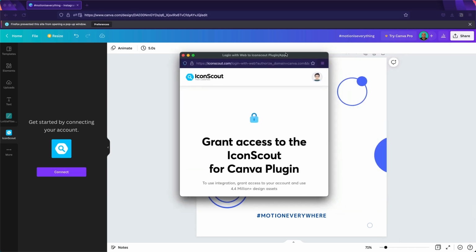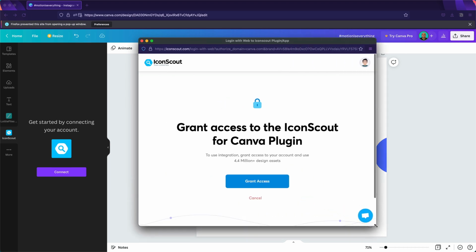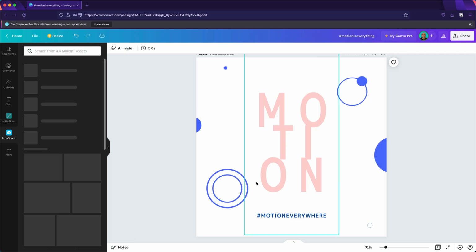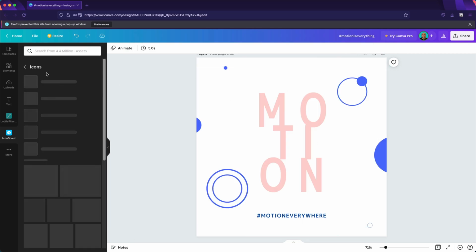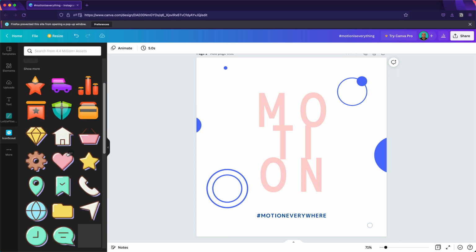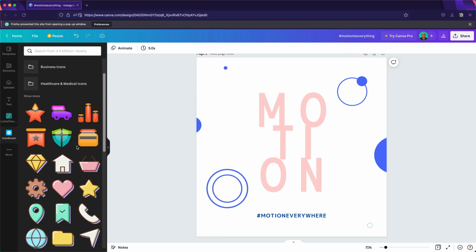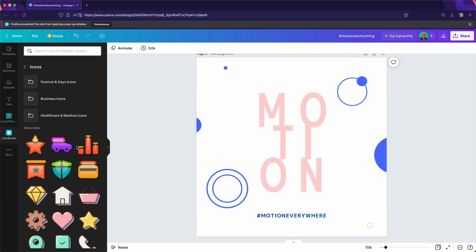And we have a small pop-up. It's telling me, hey, do you want to grant access? And you say, of course. And now everything is connected. And again, as you can see, we have access to all the different assets that we have from the web app. So this is really, really convenient.